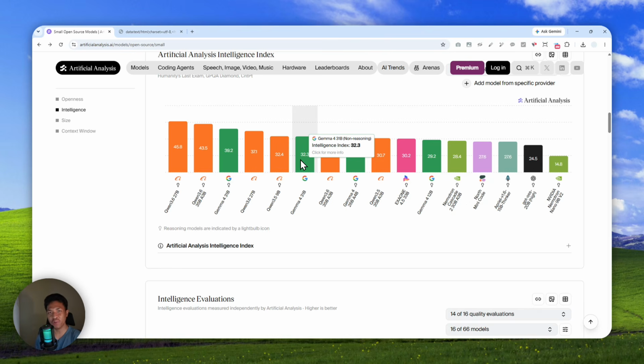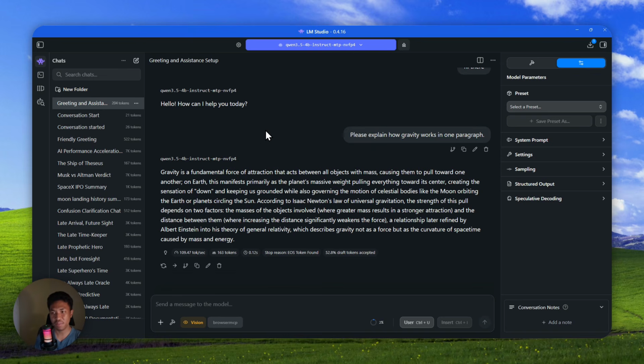But if you care more about the speed, if your particular use cases or scenarios would really demand speed over intelligence, then yeah, go for it. Just disable the thinking feature on the model in LM Studio. So that's basically how you can do it.